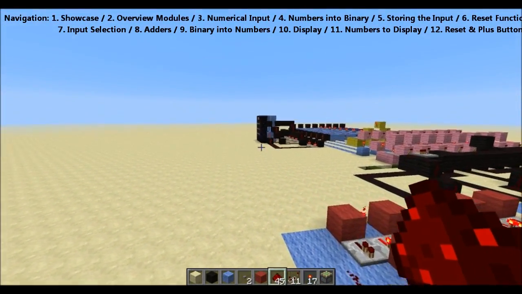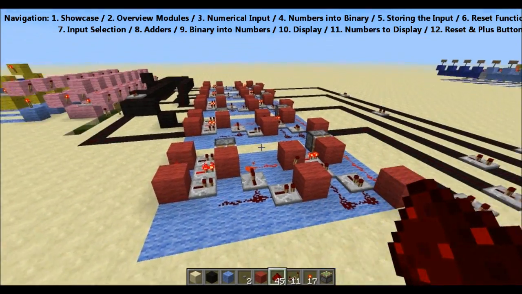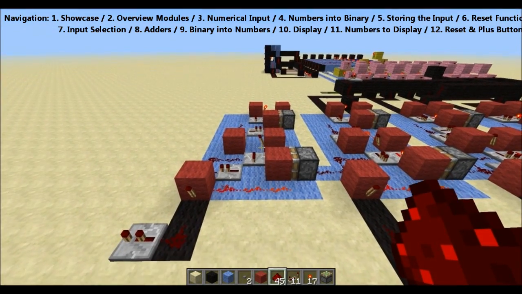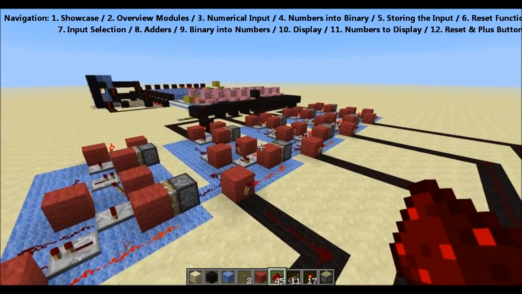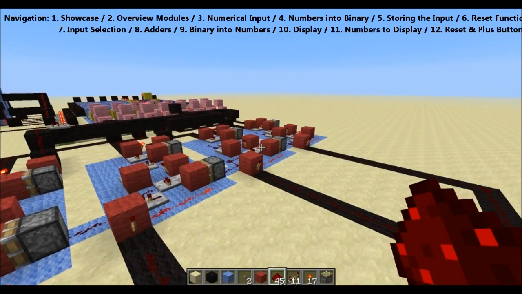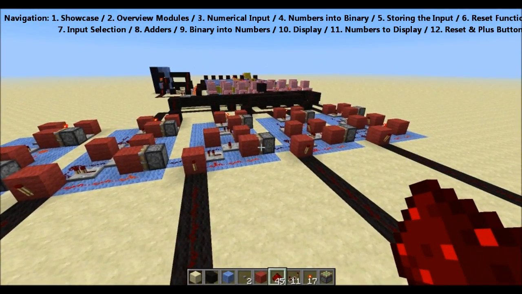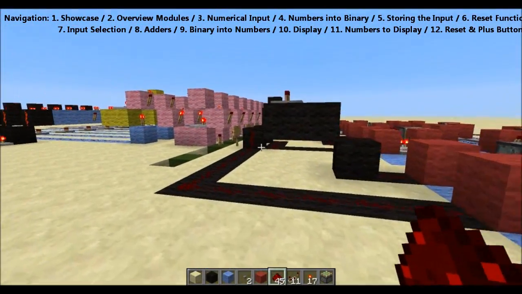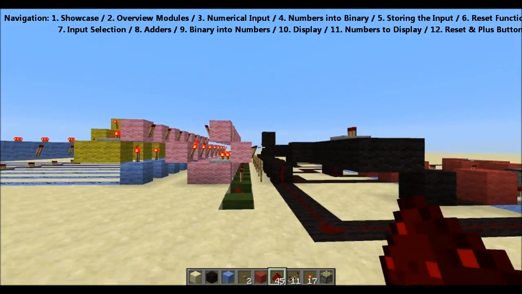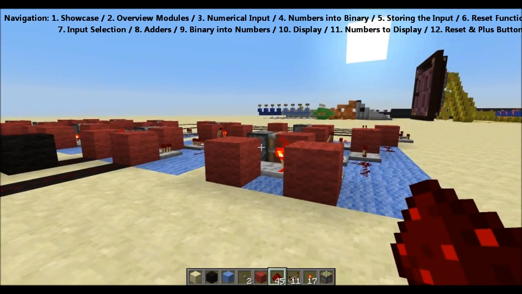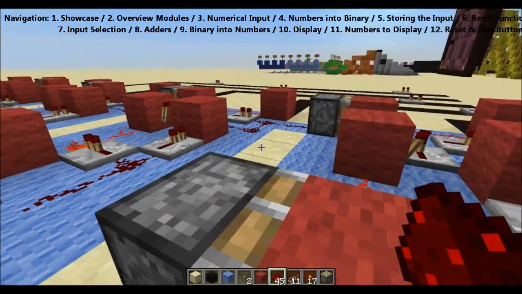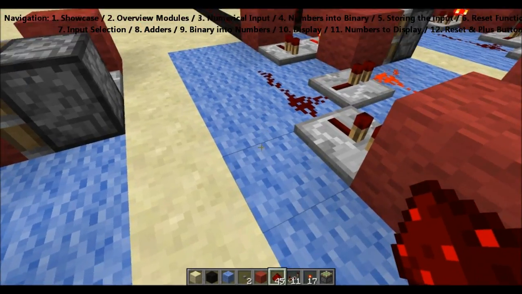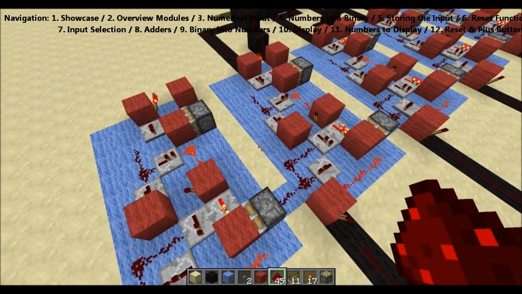In case we add 9 plus 9, we should get an 18. So we need a fifth bit, which represents number 16, plus the second bit for number 2 equals 18. That is why we need a fifth adder that is not actually hooked up to anything, because we have no numbers that require this adder, but it is hooked up through this piston with the previous adder. So that is very important.